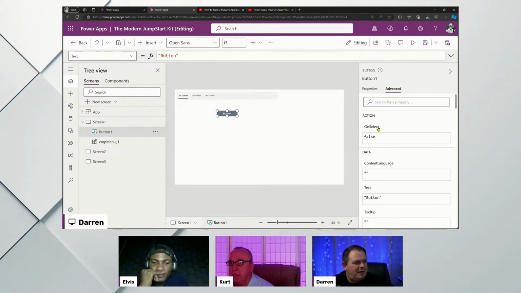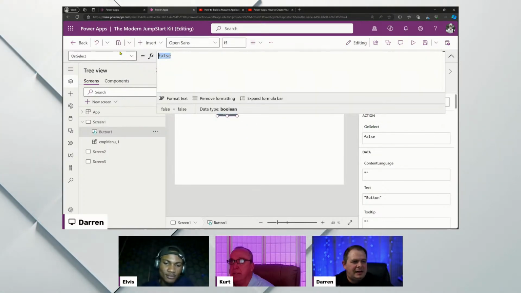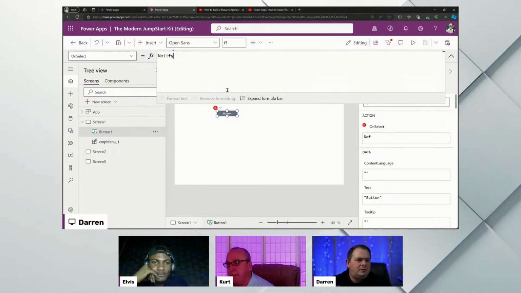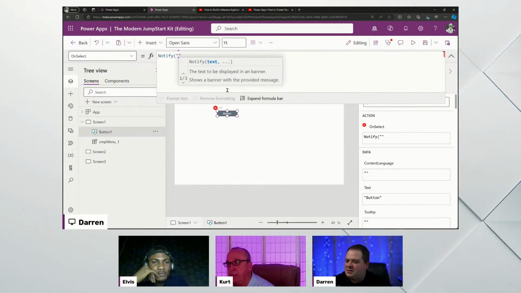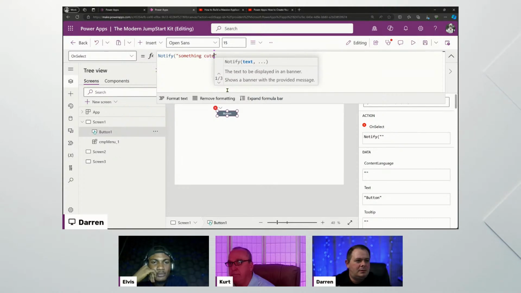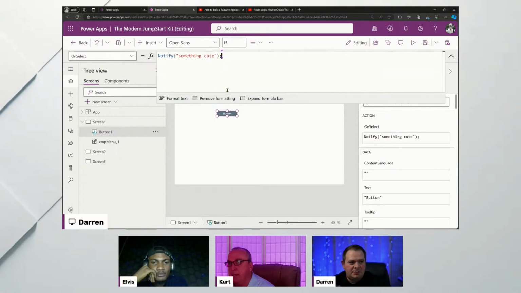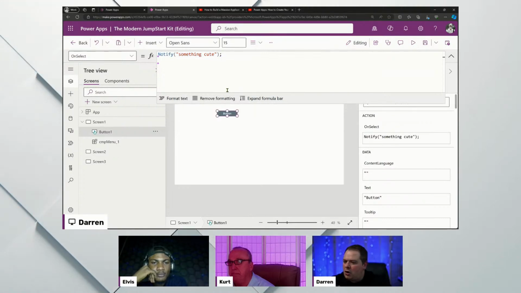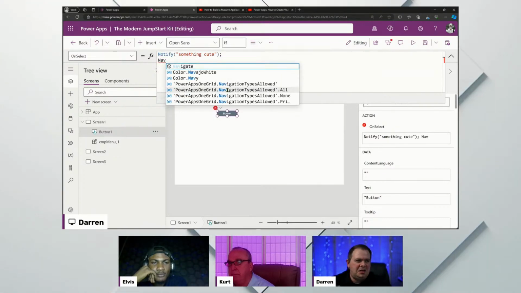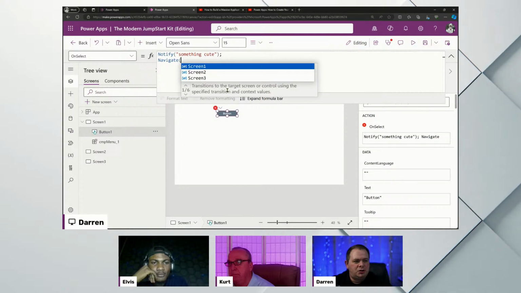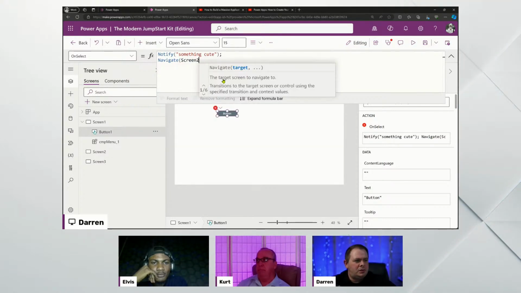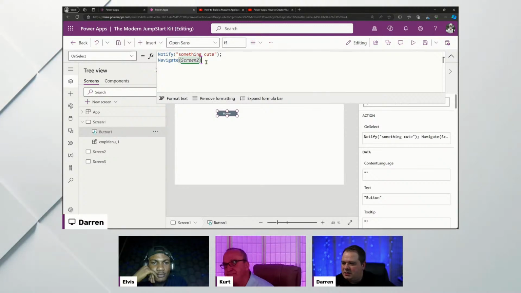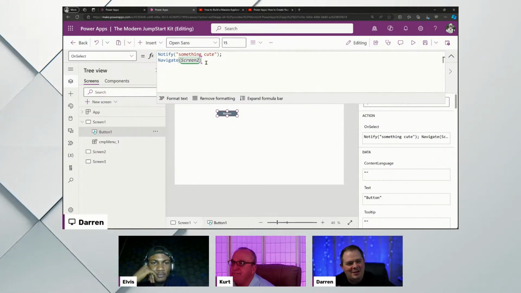Yeah. So for this button, if I go into on select, this is something where I could have two lines of code. I could say Notify, and have something cute display at the top of the screen, and I put a semicolon, and it's okay there. And then I could have it go do something like Navigate to Screen 2. So I've got it doing two things. Do I have to put a semicolon at the end of this? Not on the last one.